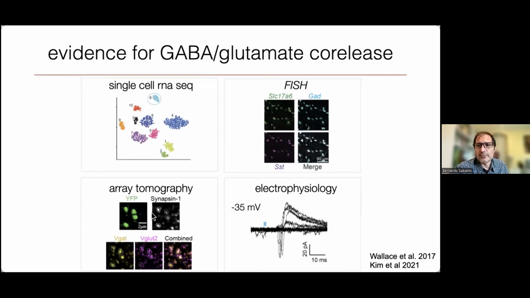We've also done array tomography. This is a super resolution immunohistochemical approach that lets us identify individual synaptic boutons here of somatostatin neurons labeled by YFP and show that they in fact express vesicular GABA transporters and glutamate transporters. And lastly, we can look at electrophysiology. If we optogenetically activate these inputs, we get these kinds of biphasic currents shown here on the right, which is a rapid inward glutamatergic current followed by a slower outward GABAergic current. So these are bona fide GABA glutamate co-releasing cells.